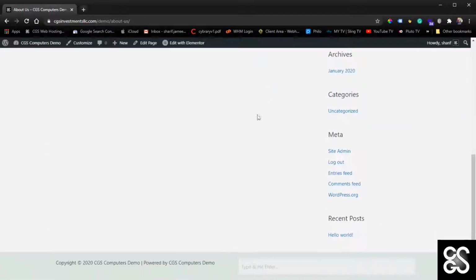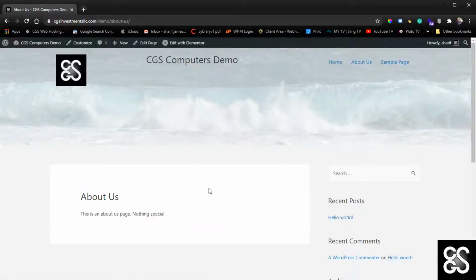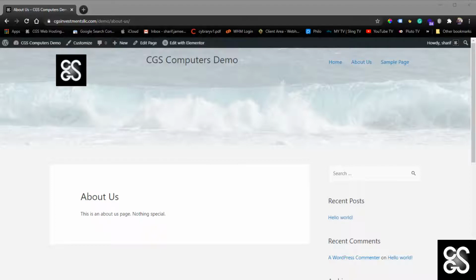You can get headers and footers similar to this if you just use Astra Pro. But this would be if you just want Astra free, you want Elementor free, and you don't want to pay for anything additional. So that's it. It's pretty easy.